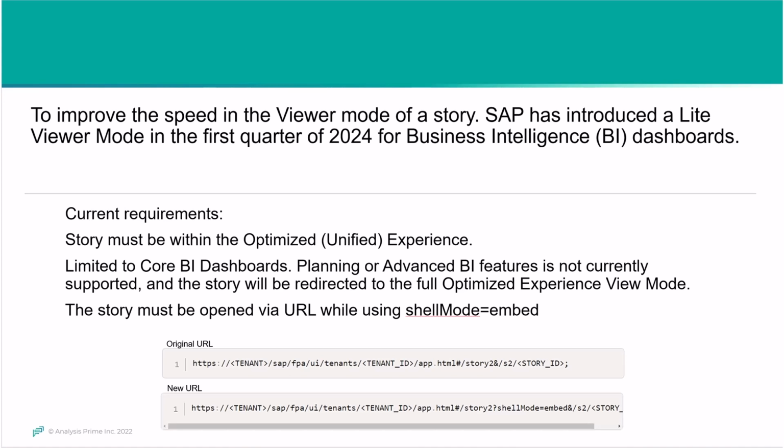business intelligence dashboards. Current requirements: the story must be within the optimized or unified story experience. It is limited to core BI dashboards. Any planning or advanced features are not currently supported, although SAP plans to support them later in the year. And the story will be redirected to the optimized experience view mode if those features are within the story.